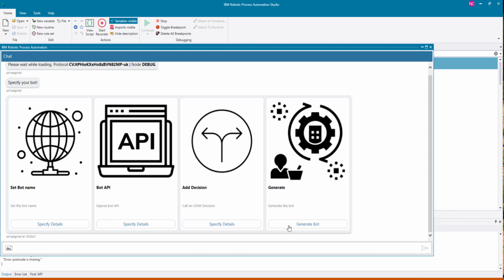And finally, the last option here is generate button. What that will do is take all the information you've supplied in these buttons and actually create your RPA bot, and also create any open API specification that you may have requested with this option here. Right, so let's get started.